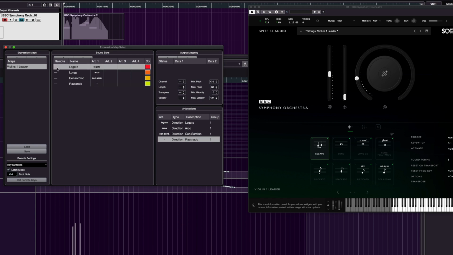The remote is going to be the key switch value that we give. Now, if we look in BBC SO on the right-hand side, the key switches are mapped from C-2 upwards in a chronological order. So if I select C-sharp-2, it changes to the longs. So we'll go the remote value for legato, C-2. Longs will be C-sharp-2. And so forth.